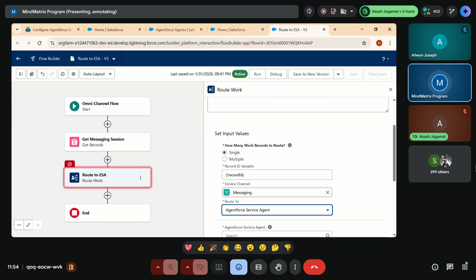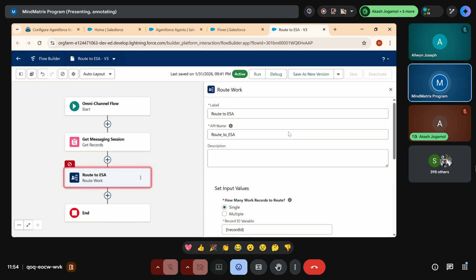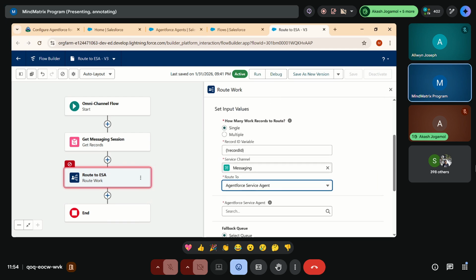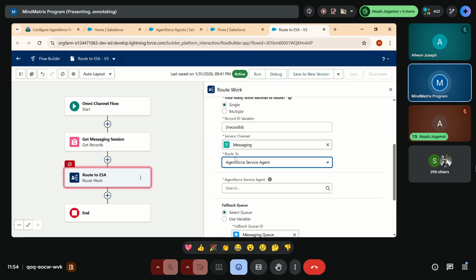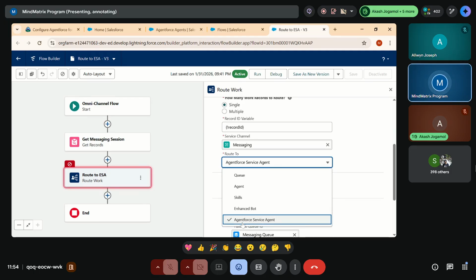After selecting the route to ESA, the flowchart will be open. You can see on the left of my screen, and you just click on the third one, route to ESA. So it will open the page. In that, you just scroll down, and then you can see the set input values column will be there. In that, you can see the route to option will be there. You can see my cursor. You have to select Agentforce service agent for the route to.